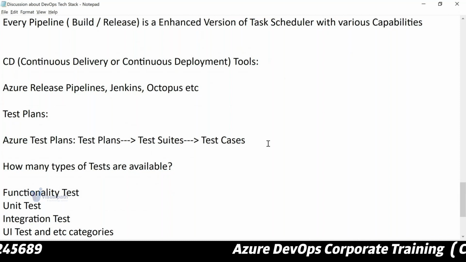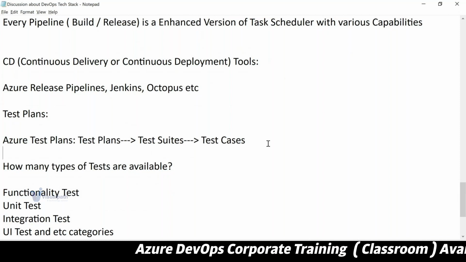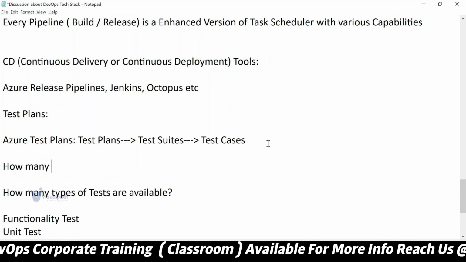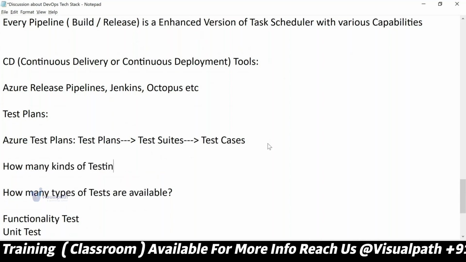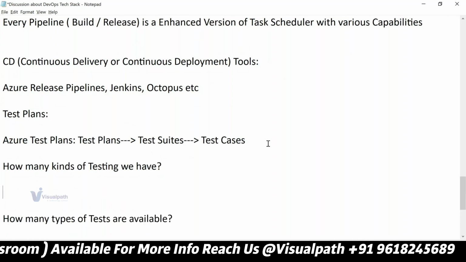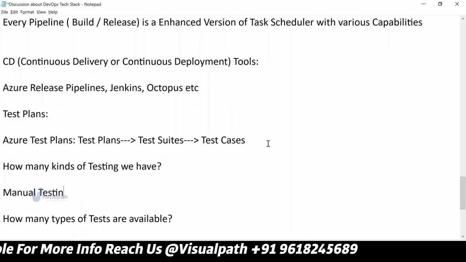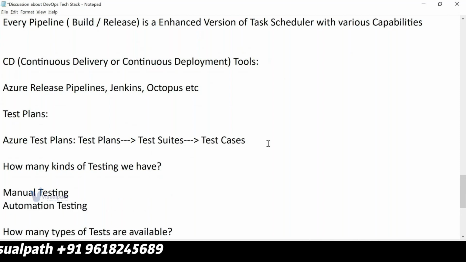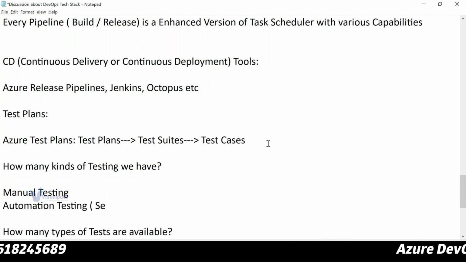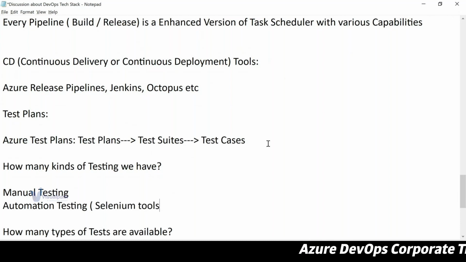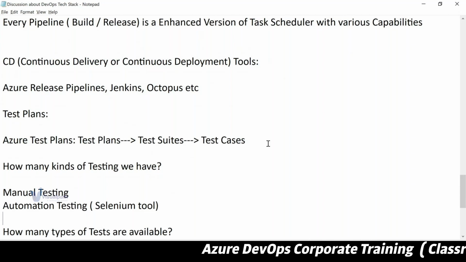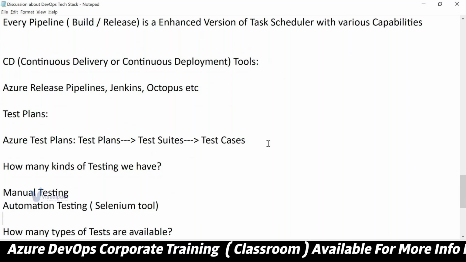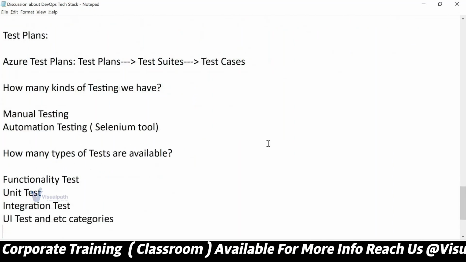If you ask me how many kinds of testing we have, I would say manual testing and automation testing. For automation testing, the industry is using the Selenium tool. I'm not sure about manual testing because, trust me, from the day I started my journey with Azure DevOps till date, I didn't get a chance to deal with any kind of testing.